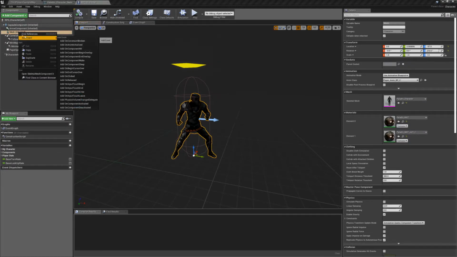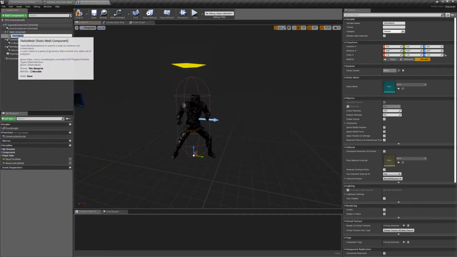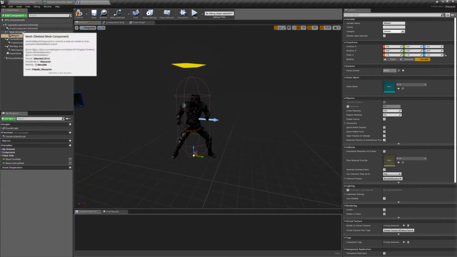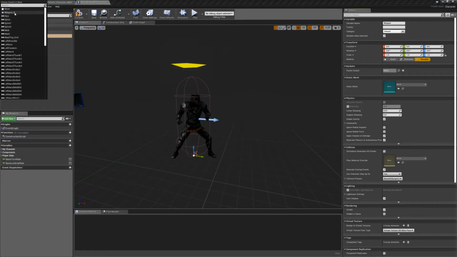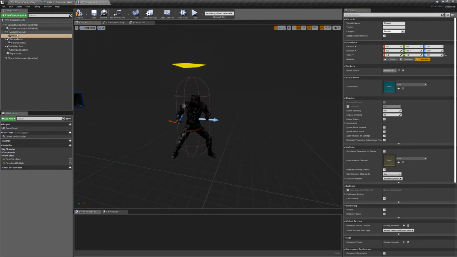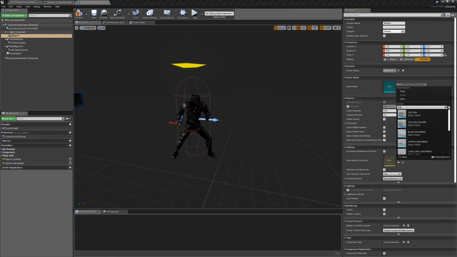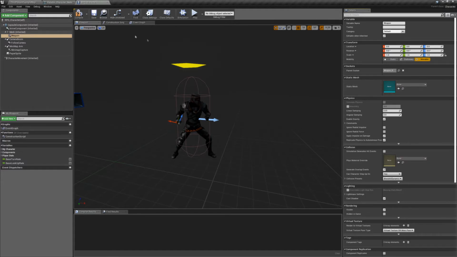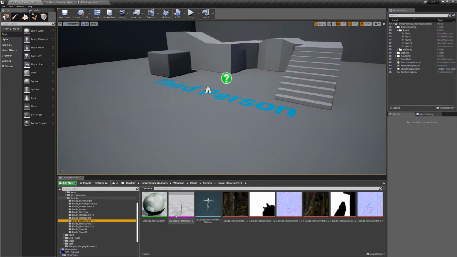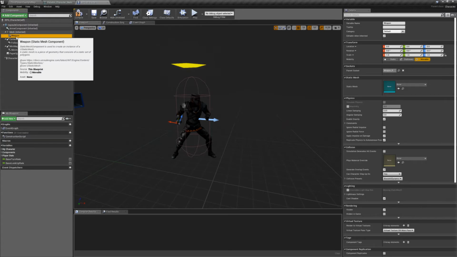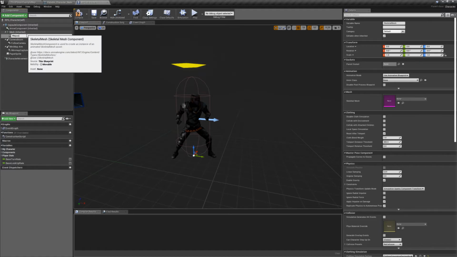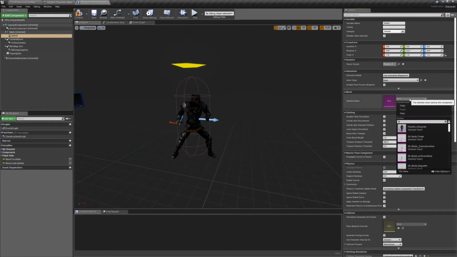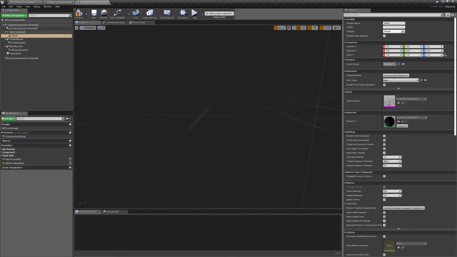So if you go into the mesh and just do add component, we're going to add a static mesh, and we're just going to call this weapon, just like so. And then we are going to parent the socket to our weapon_R. And then the weapon static mesh, we're just going to make this sword, or not static mesh, skeletal mesh, not static. It's going to be skeletal mesh. So add a skeletal mesh, call this sword. Again, parent it to the weapon_R, and we're going to get the dragon sword.